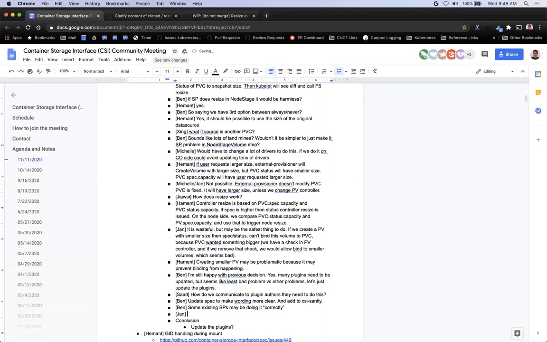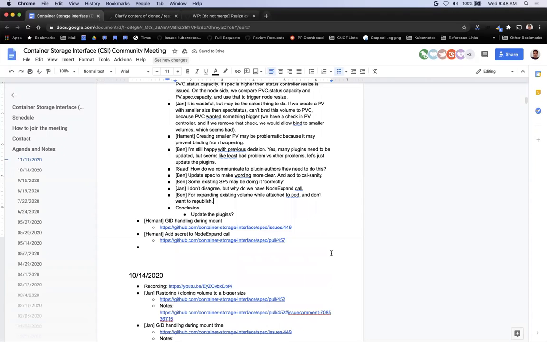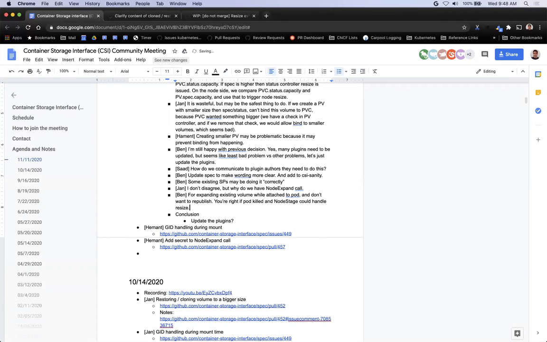Not that I'm disagreeing, but what do we have node expand call then for? The node expand call is for when you've expanded an existing volume while it's attached to a pod, and you're not going to republish it. So you need to be able to expand the existing file system on the existing pod, because you're right, if they killed the pod and created a new pod and someone had this check, then it would just automatically get resized the next time it got published. But I thought it was specifically for the online resize case when you're not going to restart the pod. Yeah, node expand volume is for online expansion mostly. You don't have to restart the pods or anything.